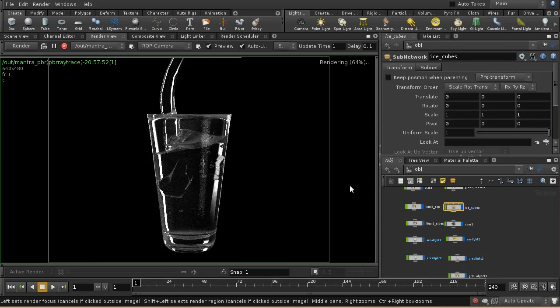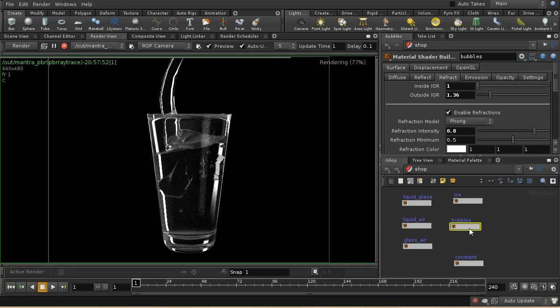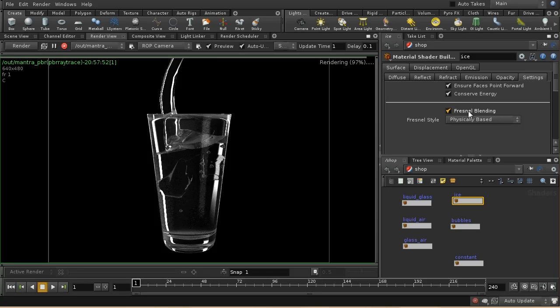And the reason you're not going to get much reflection is because by default, all of these materials that we're using, let's have a look at the ice here, all of these materials are using Fresnel blending. Fresnel is a mathematical prediction of how much light will be reflected depending on the angle with which the light is hitting the surface relative to the camera. And this is physically realistic. This is how ice would actually look in a cup of water. But it's not necessarily what you want in order to produce the best, most attractive image. So you've got a couple of options here.